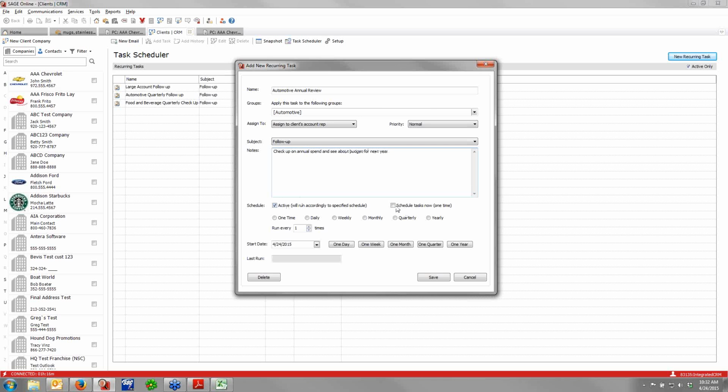Okay, I want it to be active. I want them to schedule those tasks now, and I want it to be annually. So you choose how often you want to be contacted. If it says annually, then how often annually? Well, it can be once a year or twice a year or once every 2 years. So quarterly, it can run once a quarter or twice a quarter. So you can see how that works.